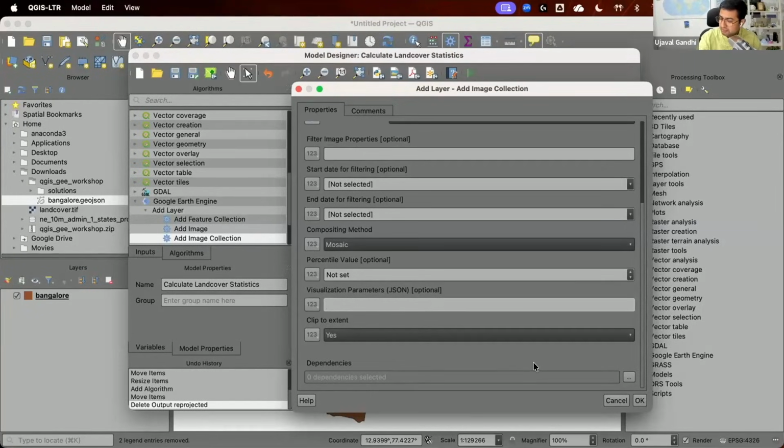Note that there is no option to say enter this name if it's a final layer or not, because this tool by default will always load the layer into QGIS. The way it works is it has to load this into QGIS for it to be available for the next step. So there is no option not to load this layer into QGIS. So that's why you don't see the option here. Let's click OK.